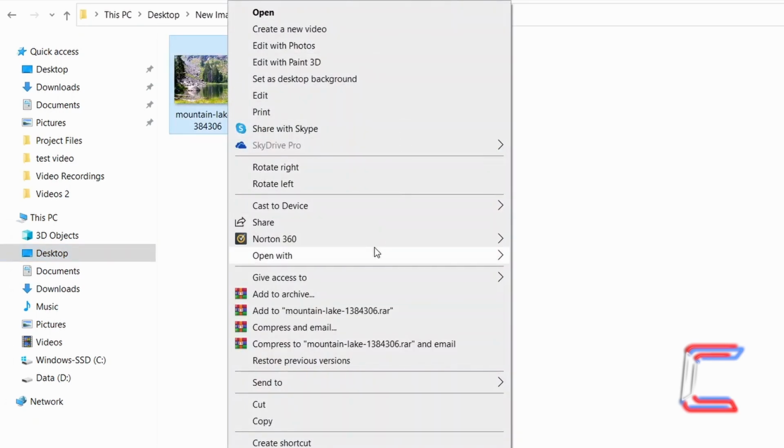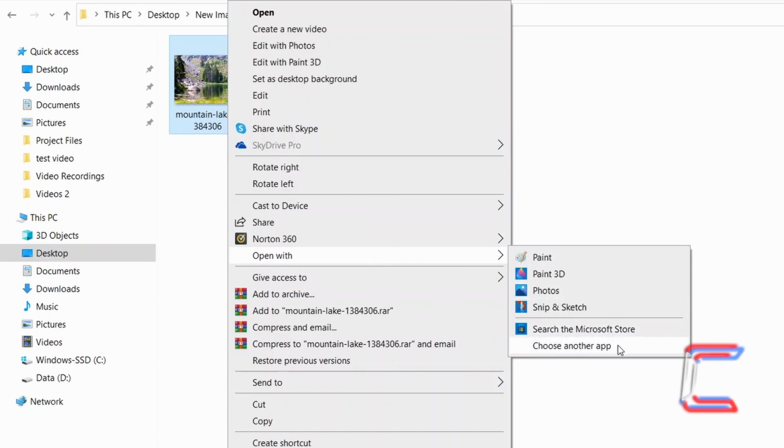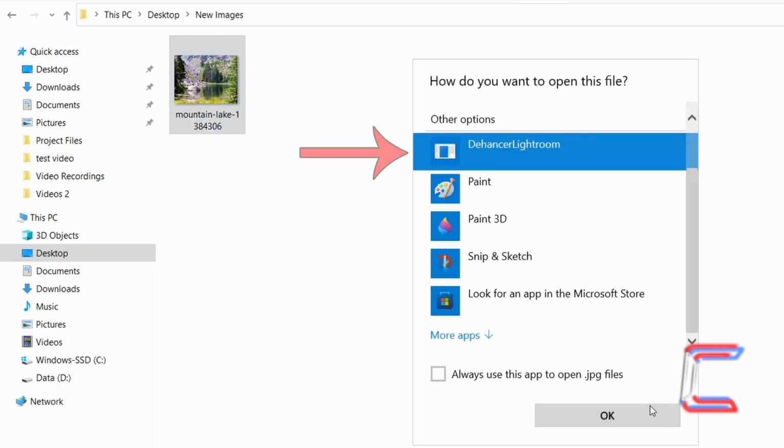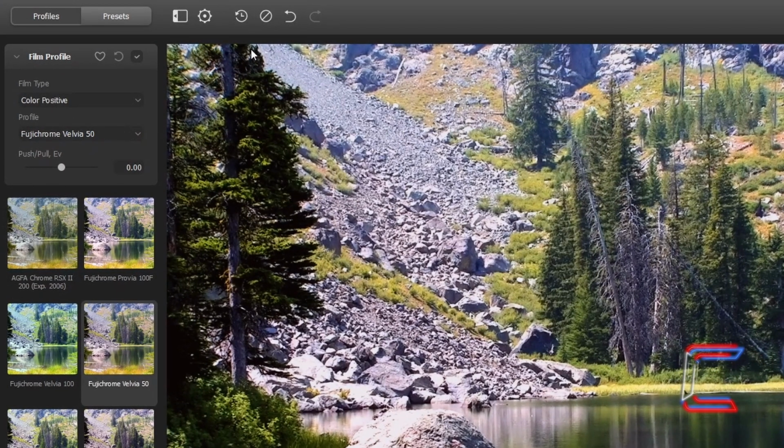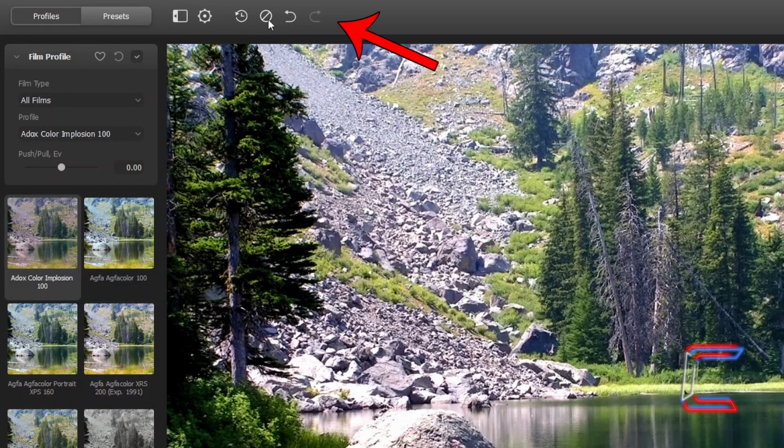Right-click on the image that you wish to edit, select Open With, and choose another app if you do not see the Dehancer Lightroom software available in the options. Select the relevant software and click OK. Once the relevant image file is open in the software, the end user is provided with a variety of color, chrome, and grain filters which can be applied to the image using the film type and profile options in the top left corner. Reset, undo, and redo options are available just above these.